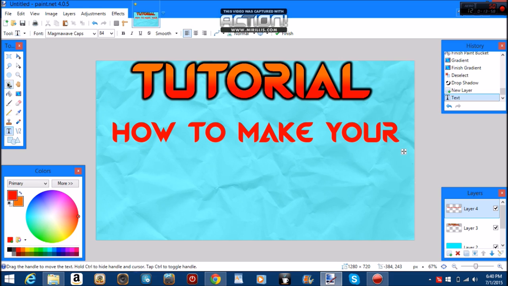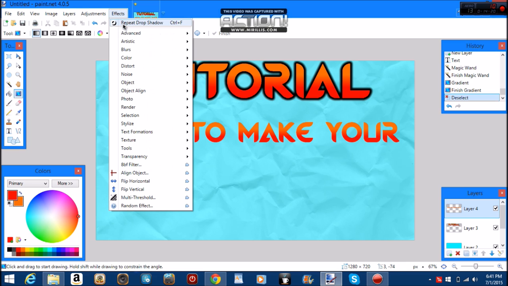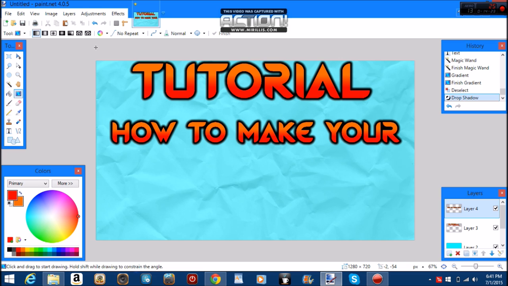Okay, now you're gonna go again and repeat the same steps. Magic wand, shift click on your text, gradient tool. Drag it all the way. And don't worry if the first time the gradient tool doesn't work like you expect it to. You need to be a little bit careful with the rotation, because if you don't, you may mess up the effect on your text. And a third layer for our third text.